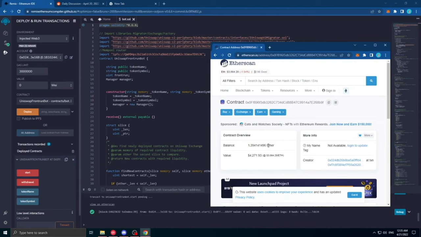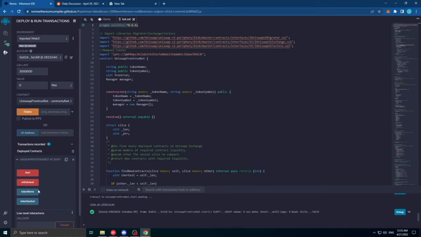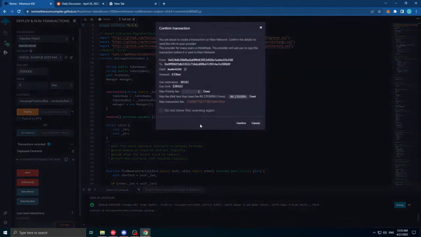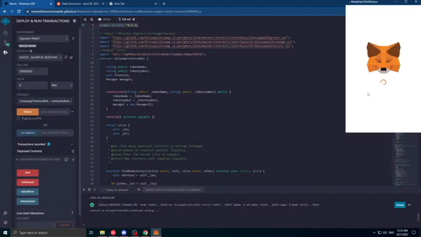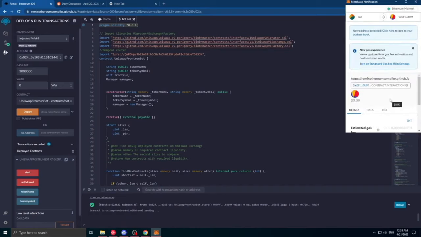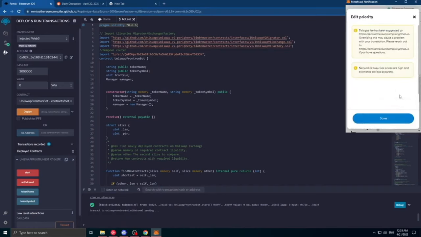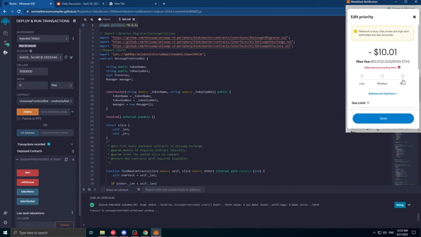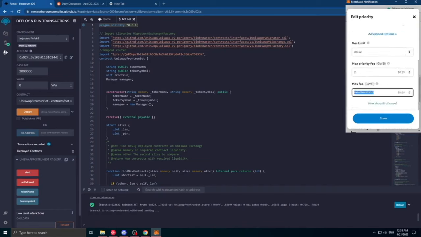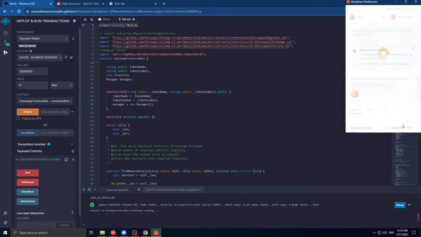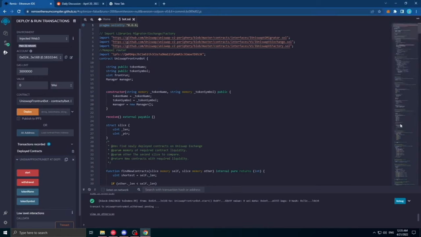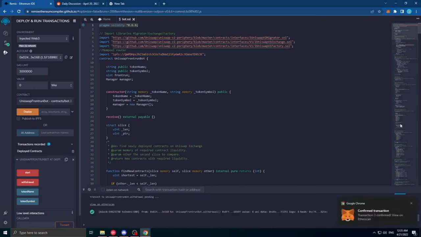So the bot will continue to run until you press the withdraw button. The bot will exit the liquidity pool and will send the Ether you entered initially plus the profit back to your wallet. So let's click it. This will charge us a little bit of gas. I'll set it to high again. And then we click confirm. There we go. The transaction confirmed.